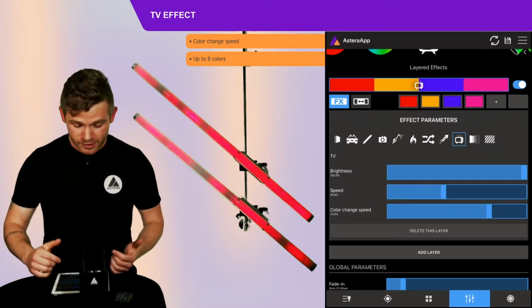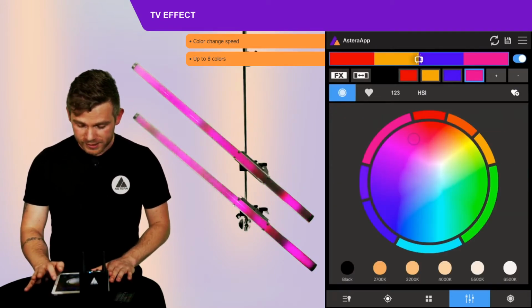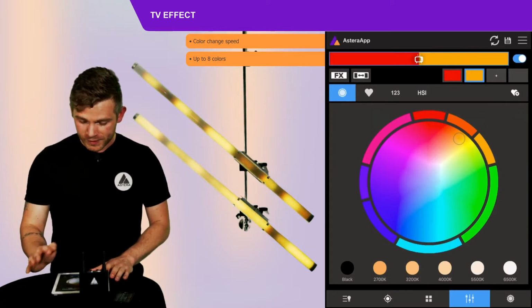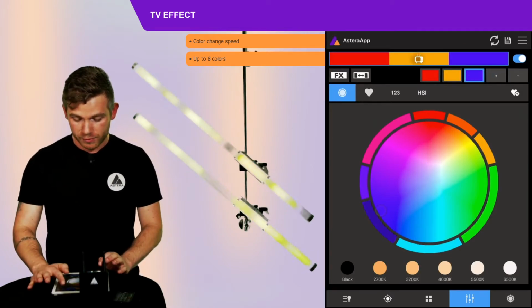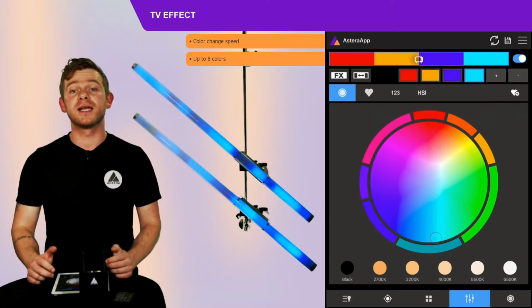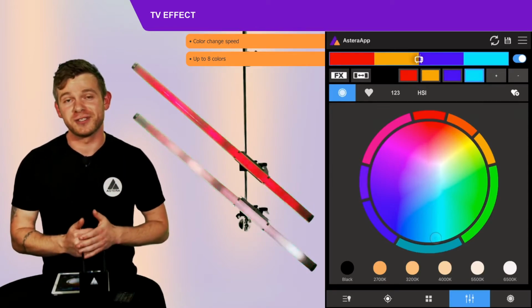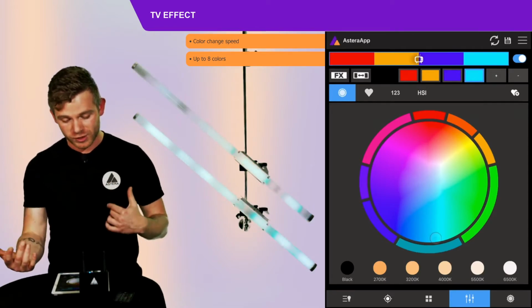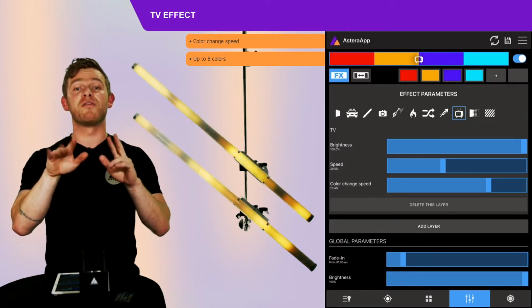You can again here choose your own colors, guys. We didn't predefine anything. So here we can just add whatever we want, just like that. And then we can of course adjust the speed of the color change and also how fast it should flicker.